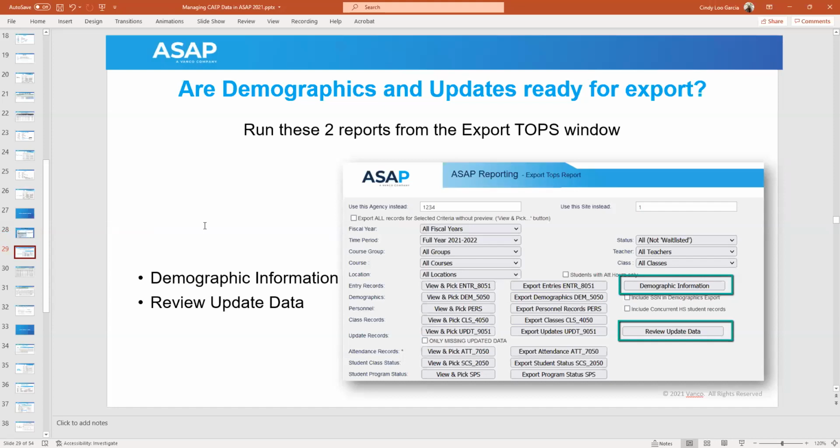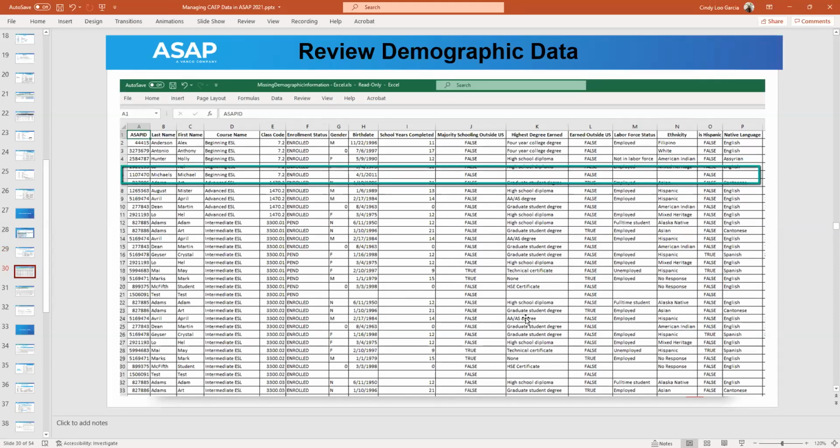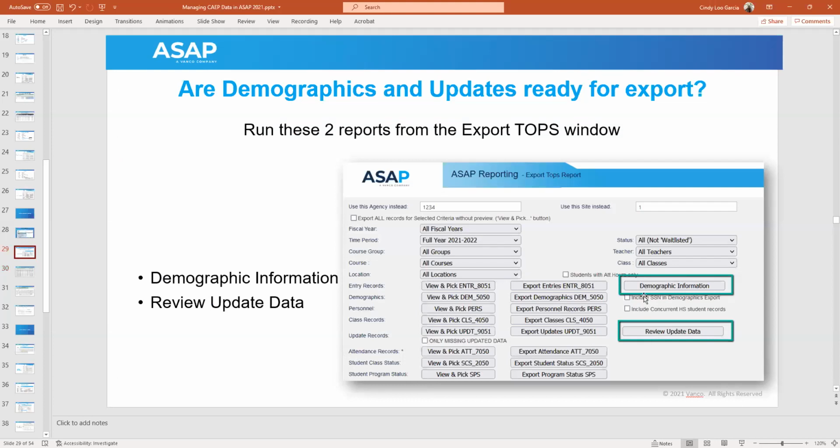All right, the other 2 reports that you can actually find on this TOPS page allow you to check the demographic data and also review the update before you export. So the demographic information, it's literally a spreadsheet of all the student data, so you can easily go through. This is an example. You can easily spot check and see where the holes are. But as I mentioned earlier, you want to make sure that these fields, highest degree earned, ethnicity, labor force status, are required so that you don't have these missing pieces. This report also includes the primary and secondary goals. So the demographic report shows the class enrollment, and it also shows goals.